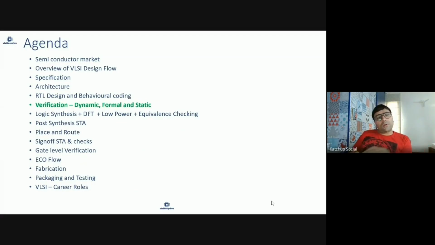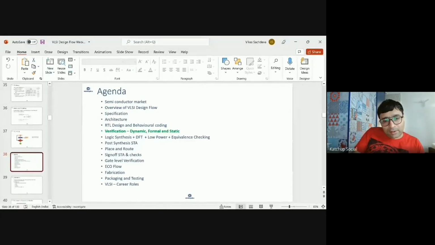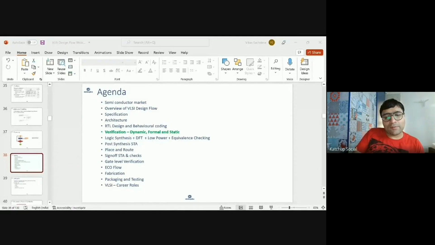Okay, so we talked about how you start designing: specification, then architecture, and you do RTL design and modeling. Now we'll go into the next step, which is verification of this RTL. So you have written some RTL. How do you verify that RTL? What are the various techniques to verify it? What are the various tools to verify it?